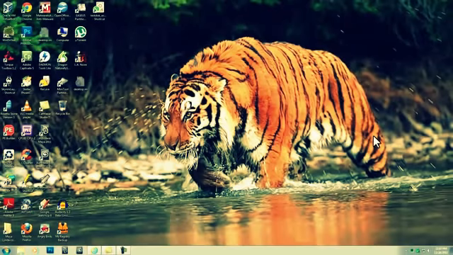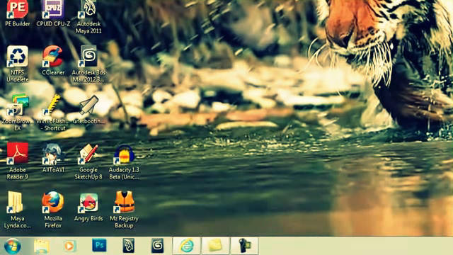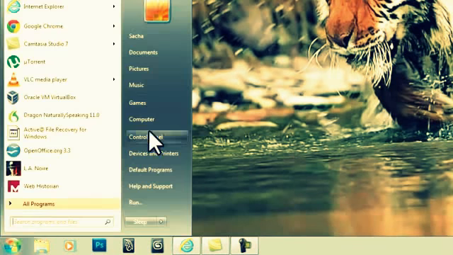It's best to format the USB drive before running UNetBootin. UNetBootin won't format the drive. It will just dump the files on top of what is already there. To do this, click on the Windows Start button, and then Computer.